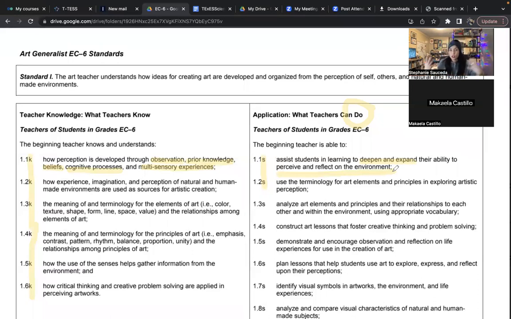We want the students to be able to perceive the world around them, perceive works of art, other perspectives. But in order for that to happen, we need to give them opportunities to observe, to connect prior knowledge, to experience multisensory experiences so that we deepen and expand their ability, again, to reflect on the environment and perceive the real world. This is you creating those activities, those lessons that help students deepen and expand their abilities.